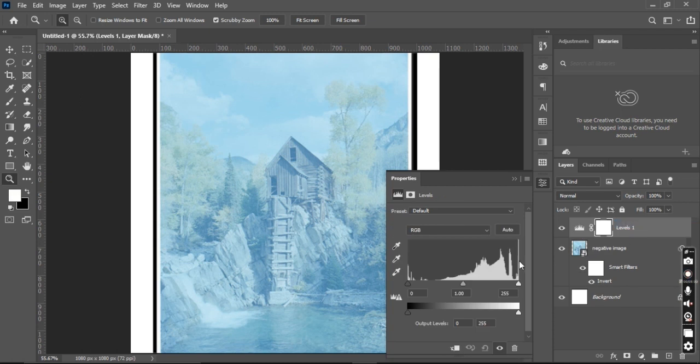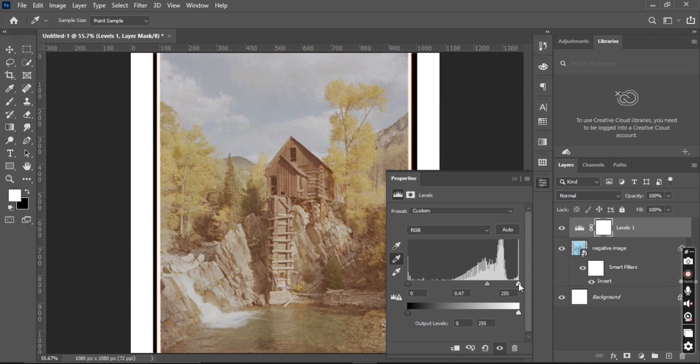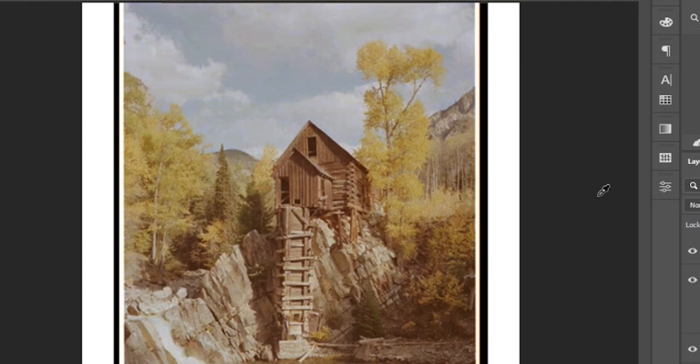Take a Levels adjustment layer, select the middle eyedropper tool and just click on the white area that you can see in your picture. So I click here and simply adjust this slider a little bit, the white also, and the dark sliders also. Look at that, my friend. And this is how we can convert a negative picture into a colorful one.